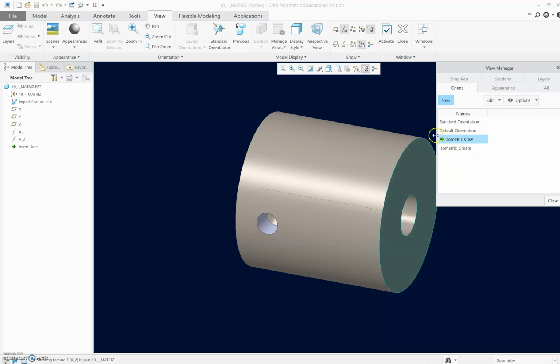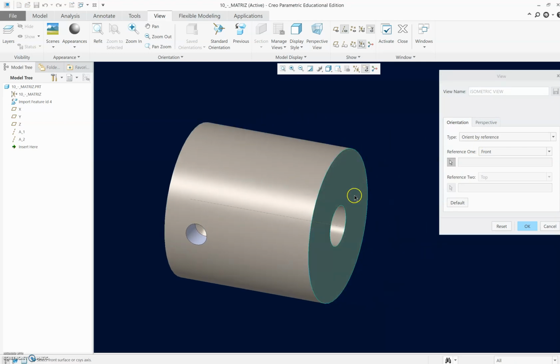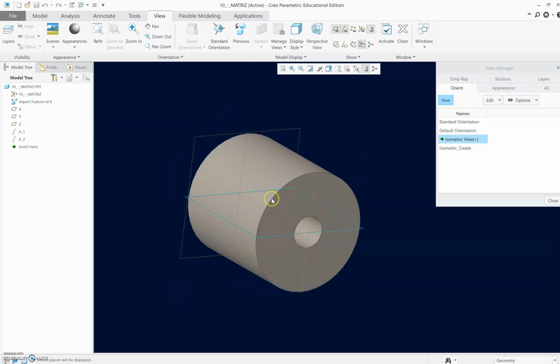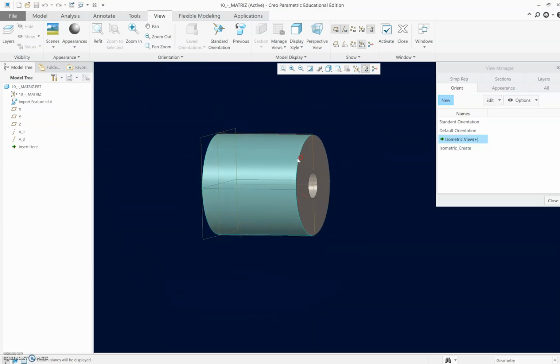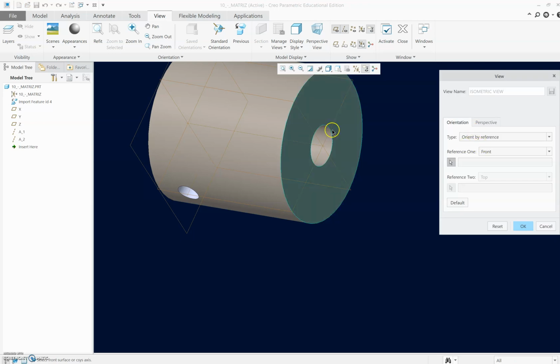Then when this isometric view is highlighted, you go to edit, redefine, and in this case you will have to define the orientation by reference first. Go to the reference 1, front. Turn on your datums in this case. Your front view will be this one. This is the orientation of the front view. So make sure you go back to here again, your front, and your top is this one.